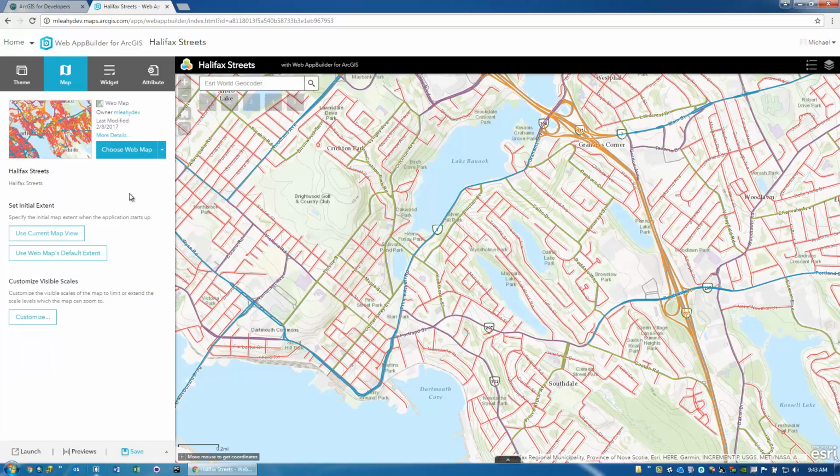Each Web AppBuilder application needs to be linked with a web map. Since we shared this from an existing web map in the ArcGIS Online map viewer, that's already configured for us, although we can choose from any other existing web map that we've created or have access to through ArcGIS Online.